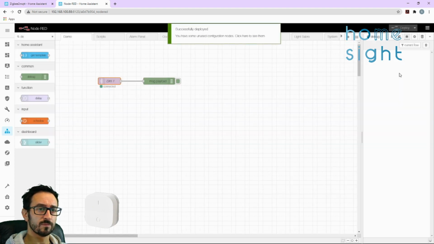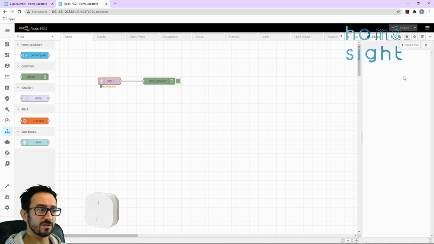And I'm not going to bother renaming that one because we know what that is, and I'm going to hit deploy. Now I'm going to change my debug. I've got it set to current flow. So if you haven't used Node-RED before, you might want to go back to a previous video and find out about that one. The masterclass number 1 will tell you all about how to set these up with debugs and all sorts of different types of nodes.